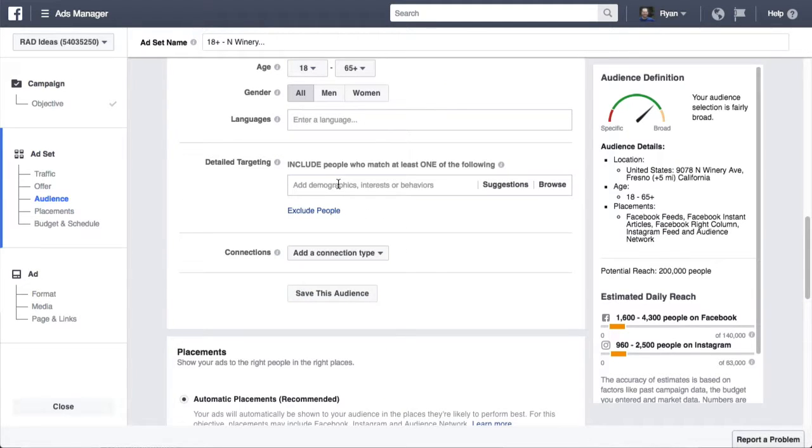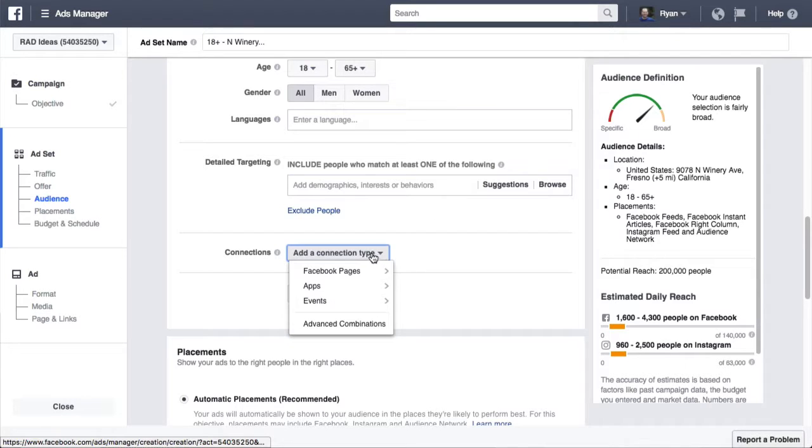I also have the ability to do more detailed targeting. I can pick people based on their life stage, like married couples or single parents, that type of thing. I can also pick people that have kids at home, that don't have kids at home. It just lets you drill down on exactly the kind of person you want to reach.